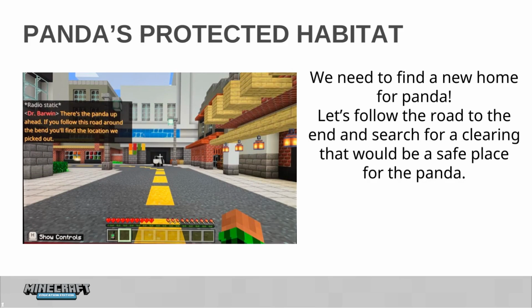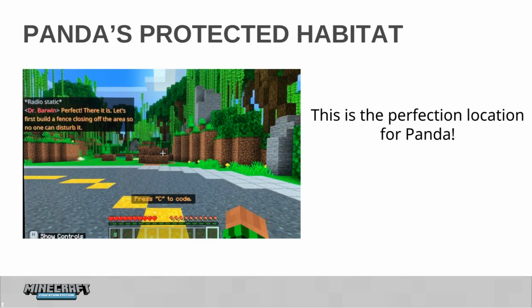We need to find a new home for Panda. Let's follow the road to the end and search for a clearing that would be a safe place for the panda. Once you do that, you should find a perfect location for your panda.